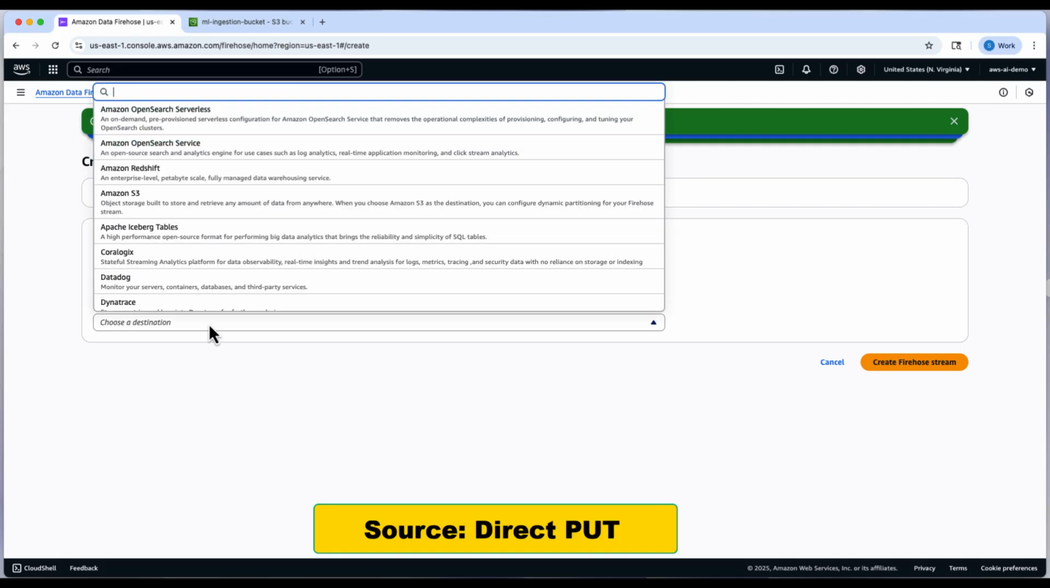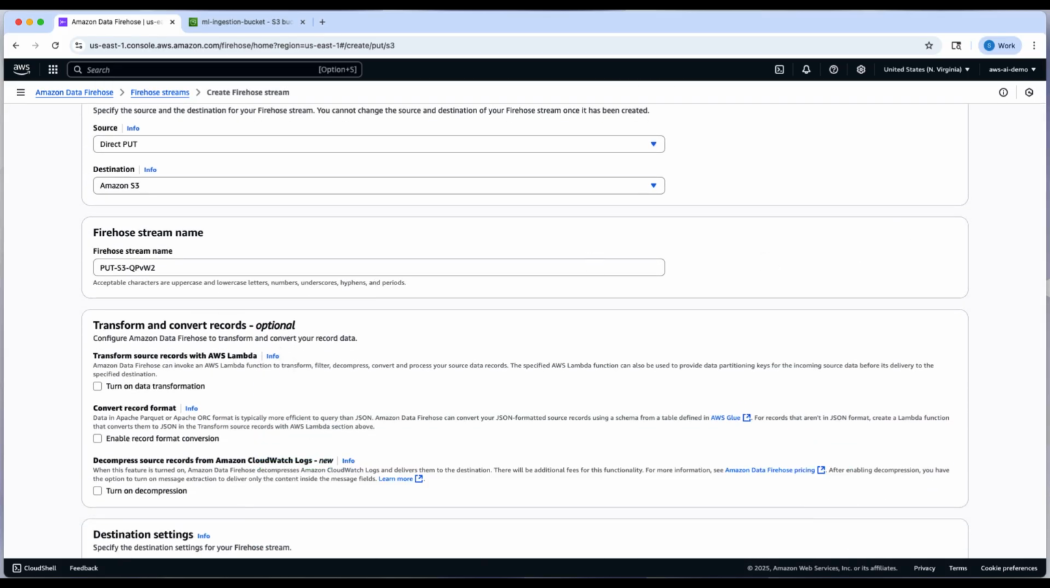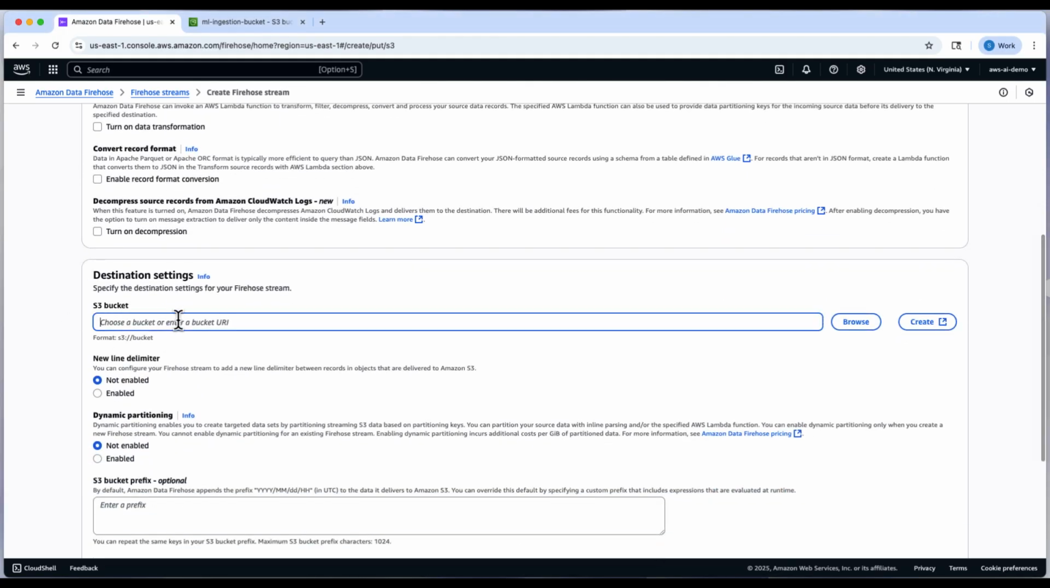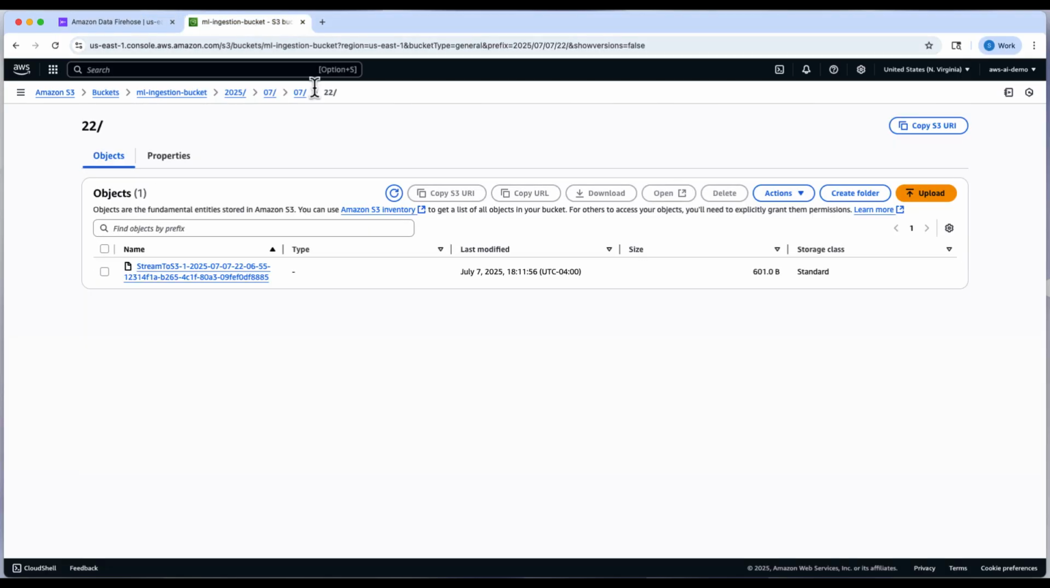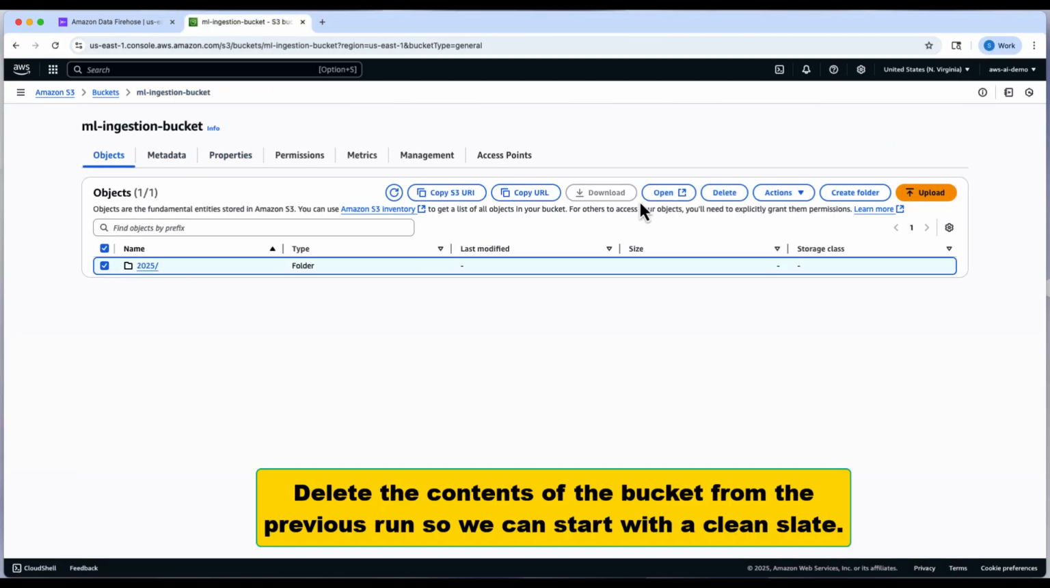This time, set the source to direct put and the destination to Amazon S3. Give the delivery stream a name and choose the same S3 bucket as before. Before proceeding, let's also delete any existing files in the bucket so we can start with a clean slate.